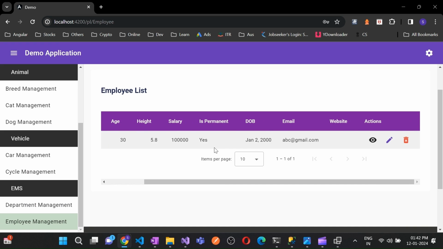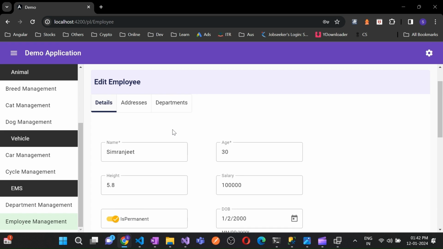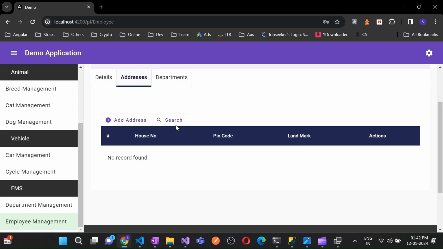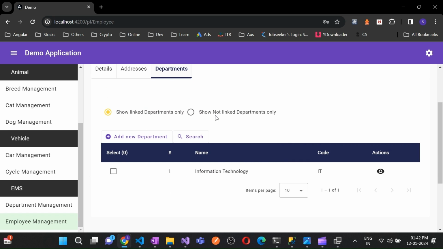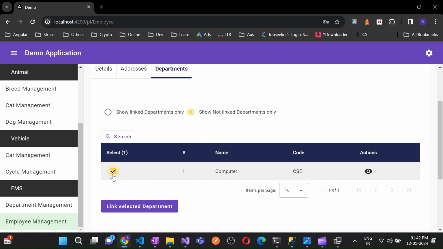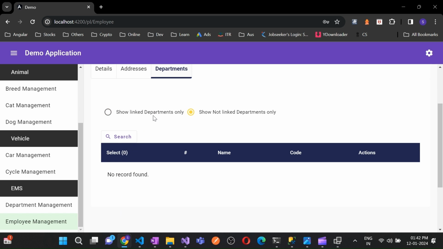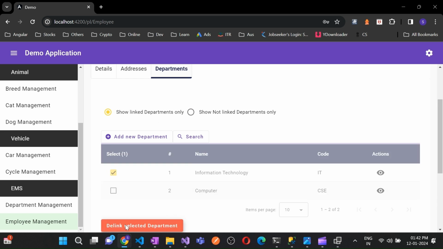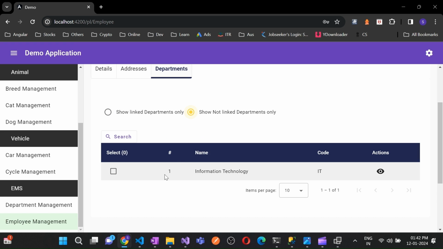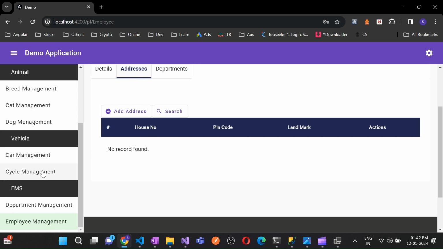So in the employee, if we go inside employee, an employee can have multiple addresses and can be linked to multiple departments. Currently it's showing only those departments which were linked. If we click on the non-linked, we can link that department, and now it will show under the linked departments. In such a way we can link or delink a department from the employee.